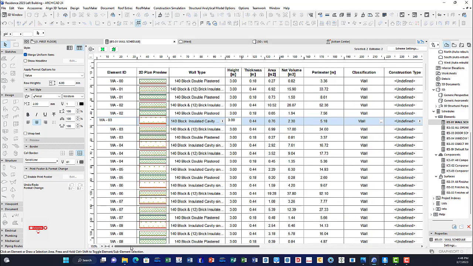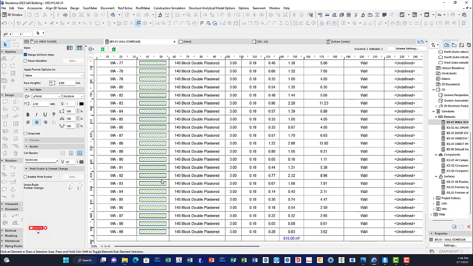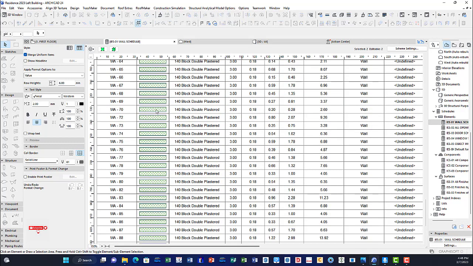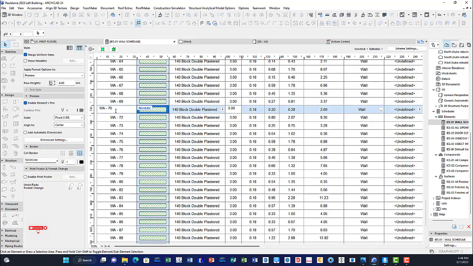So I'm going to do something. You see this wall here? I'm going to select just a simple wall, not a complicated one. I'm going to take this block, WA70. I'm going to click here.